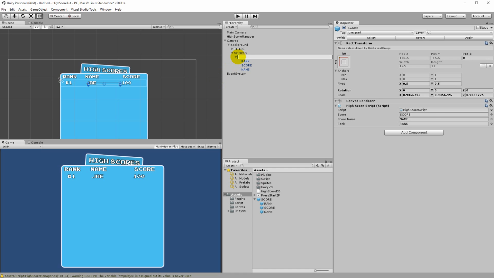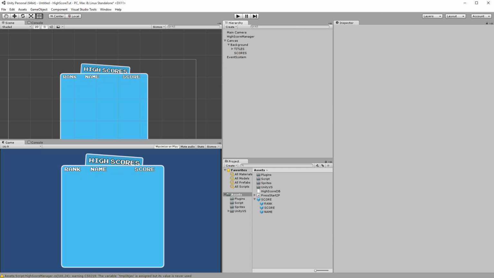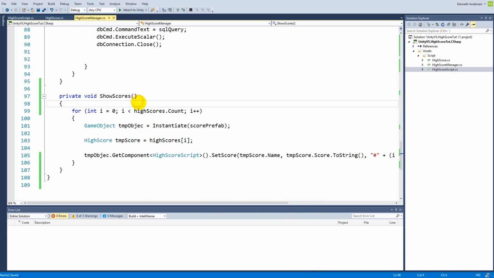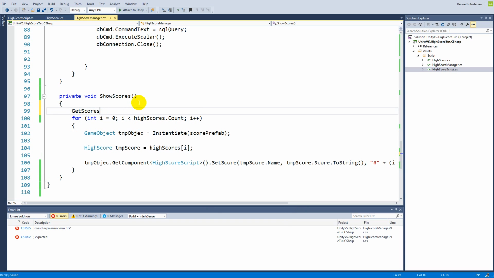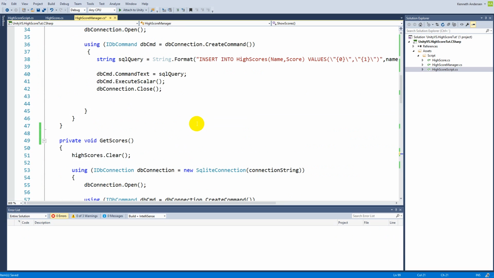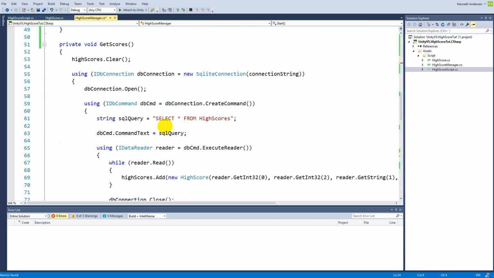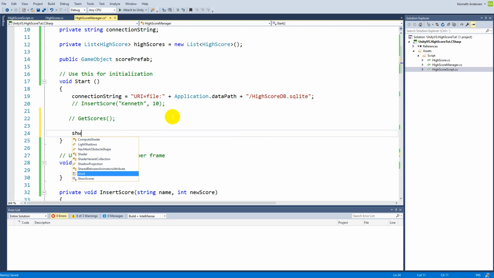So let's just delete this one again. So we can actually try to run it to see how it doesn't work. Save this. And let's try to call get scores first. And let's see, get scores is there. So we don't need to delete a score. We don't need to get scores again. So let's just, what did I call it? Show scores. Let's just call show scores from our start. Show scores. And let's try to save and run our game.